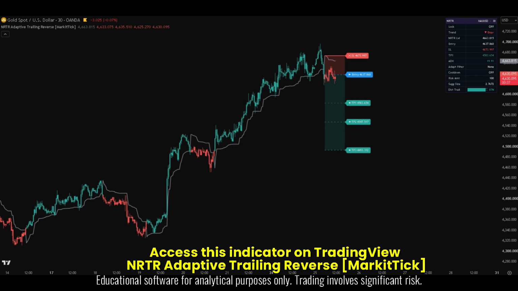Every trend-following system faces the same problem. Fixed percentage stops don't adapt when volatility itself is changing. The NRTR adaptive trailing reverse indicator addresses this directly by rebuilding the classic Rypock trailing reversal method with a volatility-aware core and 8 selectable smoothing engines.